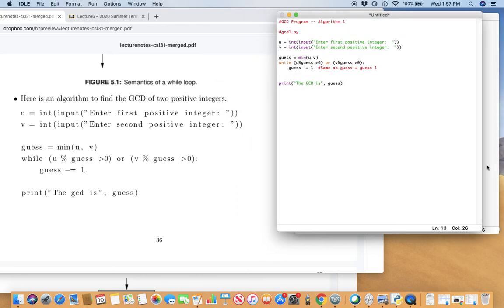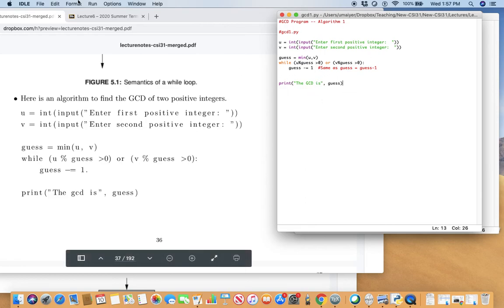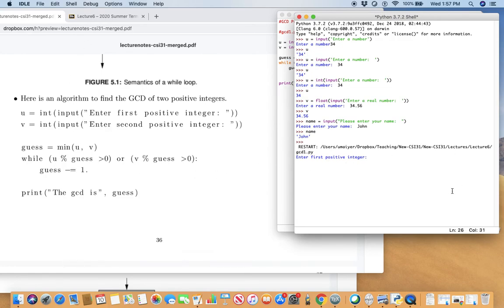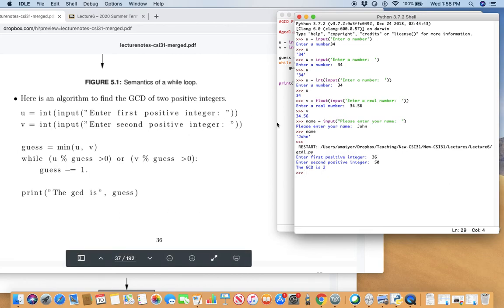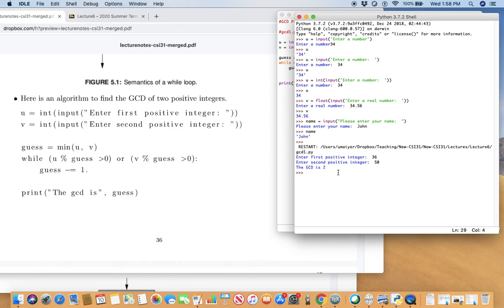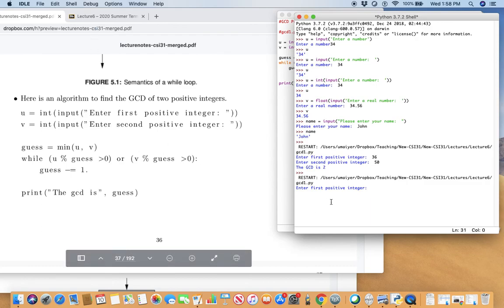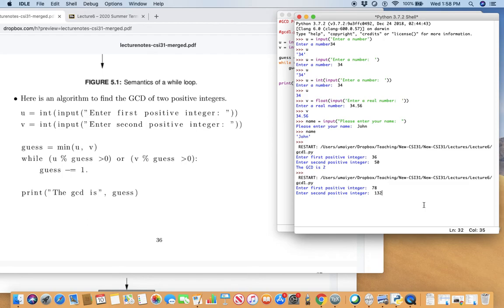Okay. So now we have saved it, we can run it. Enter first positive integer. Say I give it 36. Second positive integer, 50. The GCD is 2. All right. So the program, you can keep trying. Run it again. Try another number, 78, 132. GCD is 6. All right.